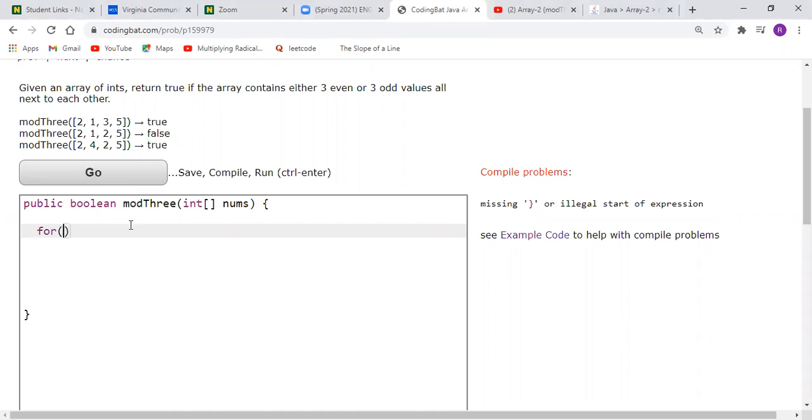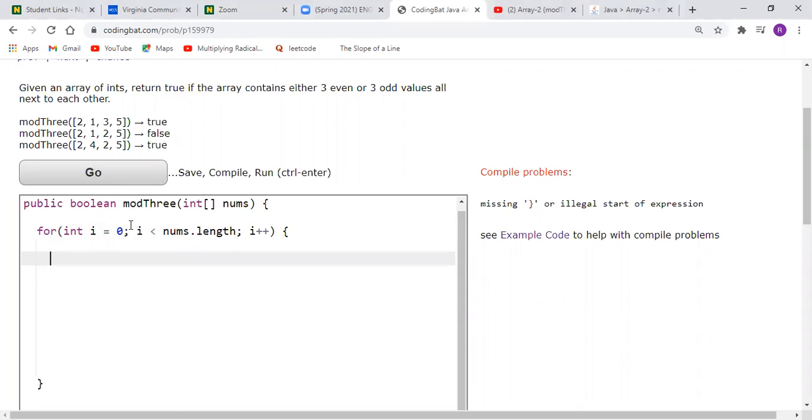So first and foremost, int i is equal to 0, i is less than nums.length, increment i by 1. And so now we're inside the for loop. A common metric to judge whether or not a number is even or odd is to say that if that number modulus 2 equals 0, then it's even. Or if that number modulus 2 does not equal 0, then it's odd. That's the common way of judging whether or not a number is odd or even.